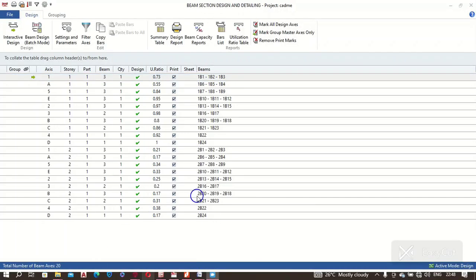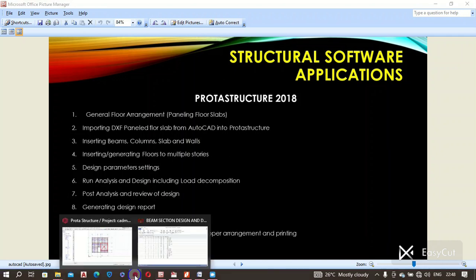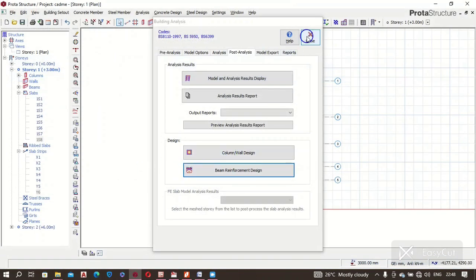Okay, welcome back, guys. So what we're going to do now is detailing with product details. We're going to detail the drawing we just finished working on. All right, so we go back to Protastructure. I'm going to close this.